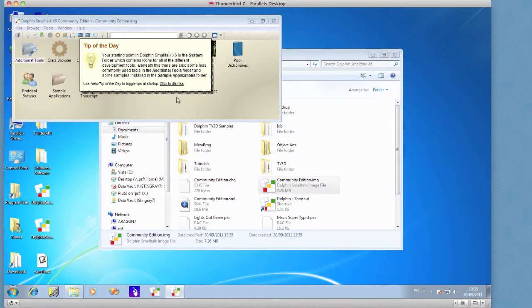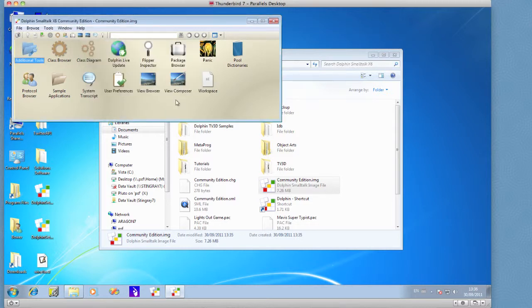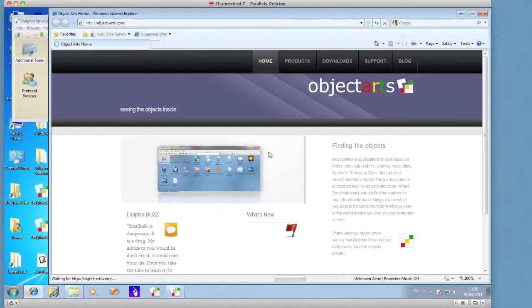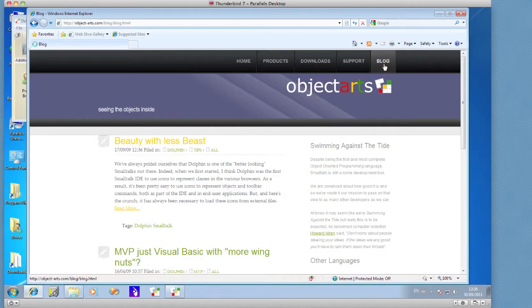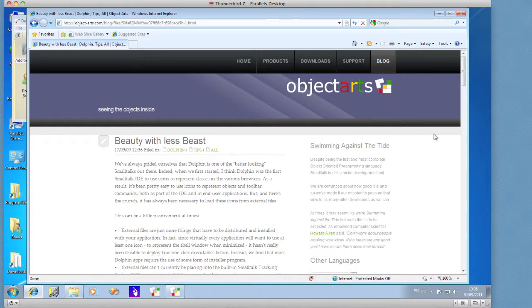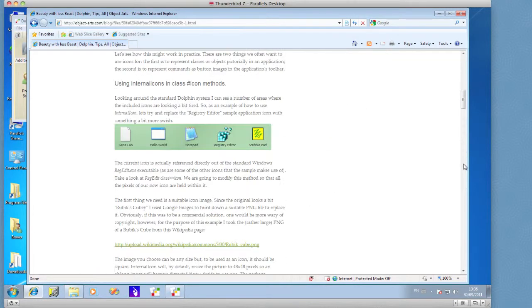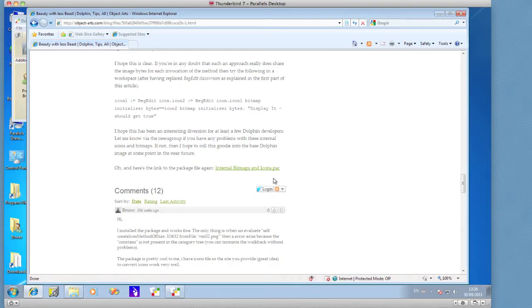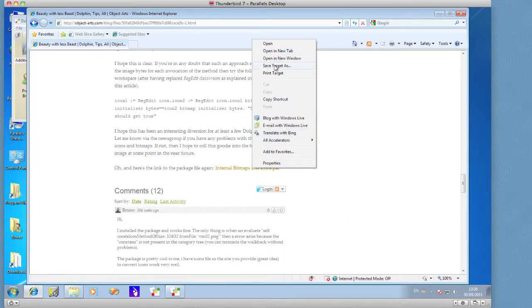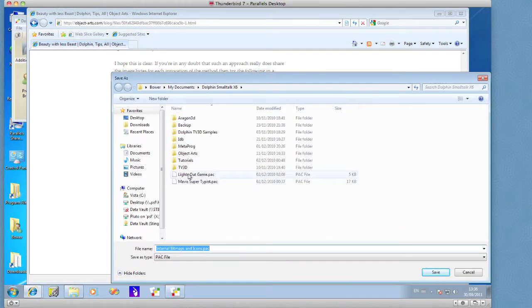The first thing we need to do is to install a package called Internal Bitmaps and Icons, and that can be downloaded from the Object Arts website. It was the subject of a blog post that I did some time ago. If you go to the Object Arts blog and choose the blog post entitled Beauty with Less Beast, somewhere on that page you will find, further down, a download for this particular package. Here we are, and I'm going to save that to my working directory.